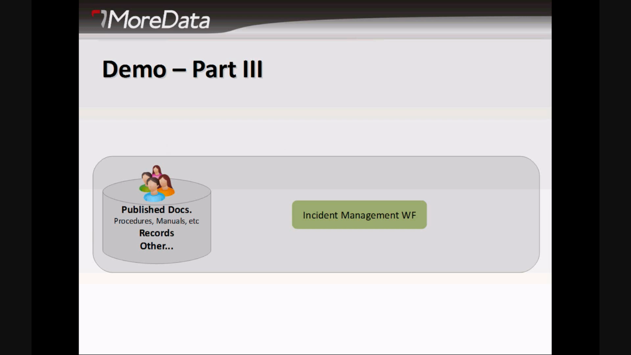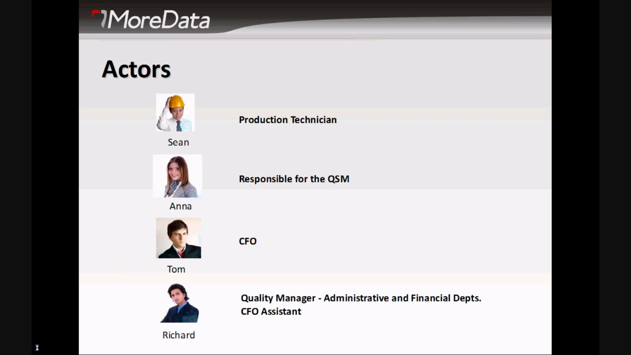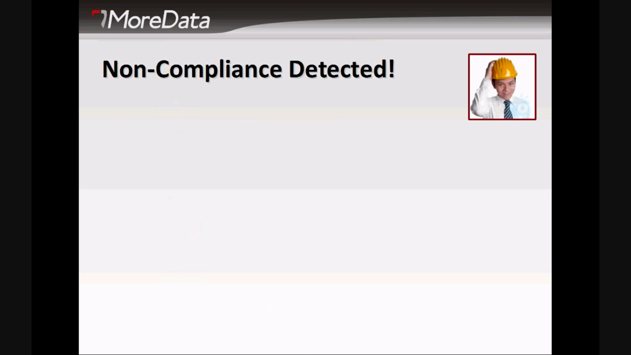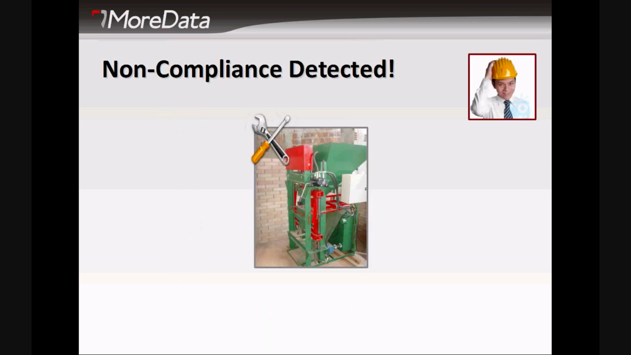Our actors for this part of the demo are Sean, our production technician, Anna, the person responsible for the QMS, Tom, Brick's CFO, and Richard, who beyond being a quality manager is also the CFO's assistant. The process begins when a non-compliance is detected.